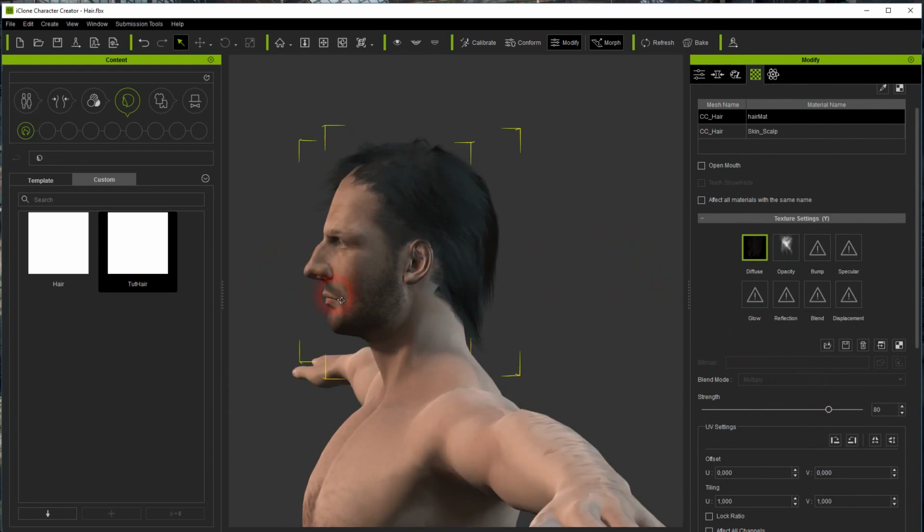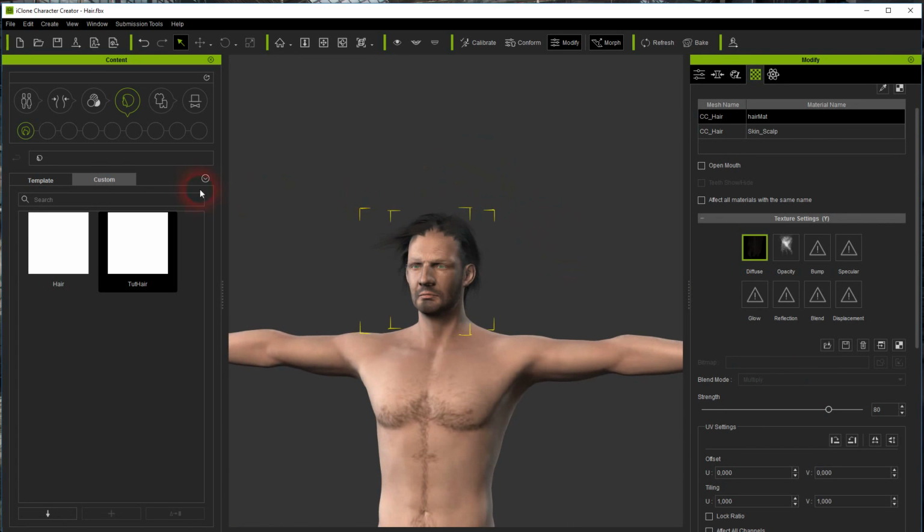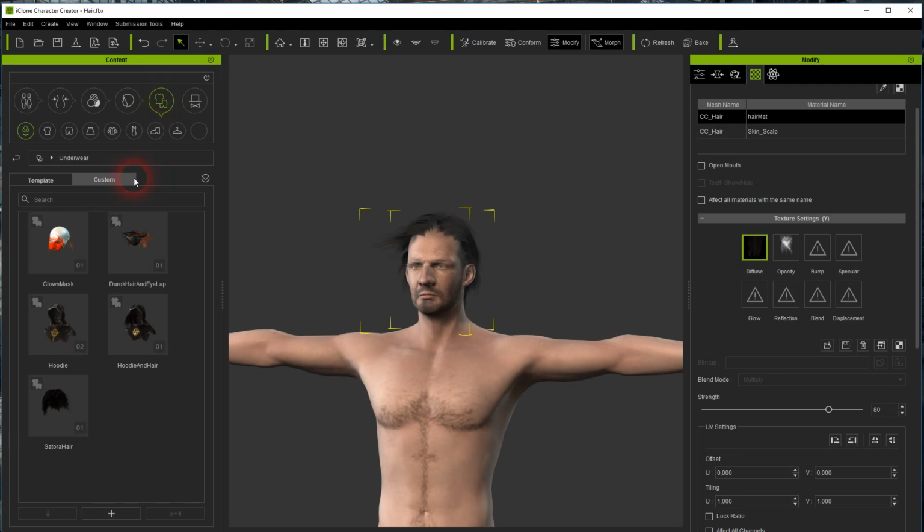Okay, and then instead of saving the hair to the hair tab, let's simply choose the clothing. As you see, now it has a thumbnail created. I haven't found the solution for this problem yet.